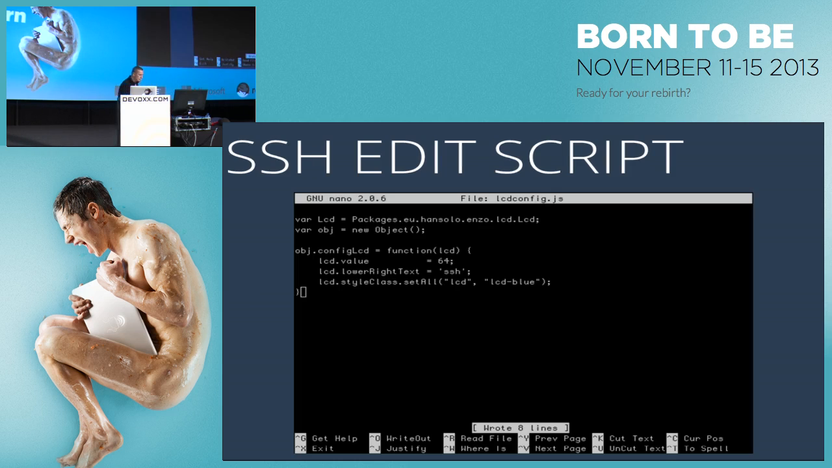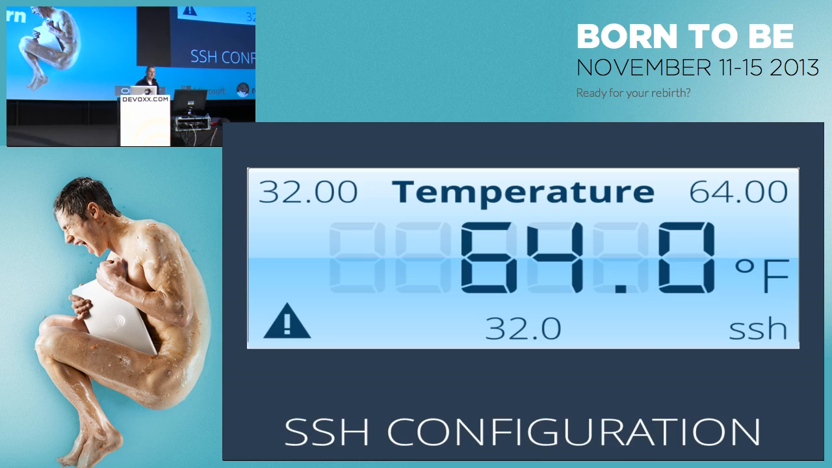Well, then it's hard to read maybe, but this is just on the shell. I go to Nano, for example, and edit the file on the Pi. Then this is again the same, it's just a JavaScript file, right? It's nothing special. And in this method, I call it here config LCD. I just change the value and then the text on the lower right side to SSH and the style class to a different color. And then it will look like this, right? So I can do it via SSH. Well, that's great.